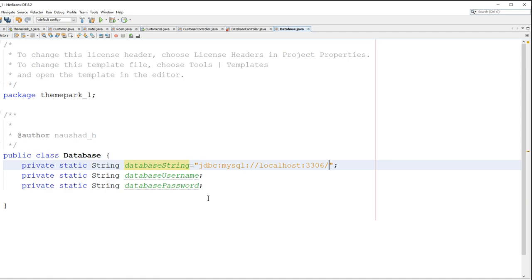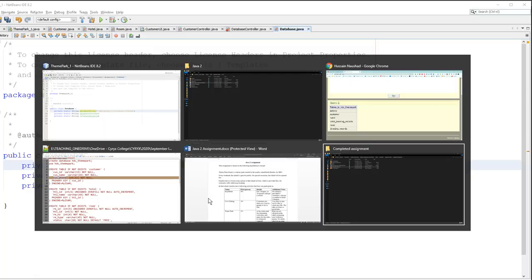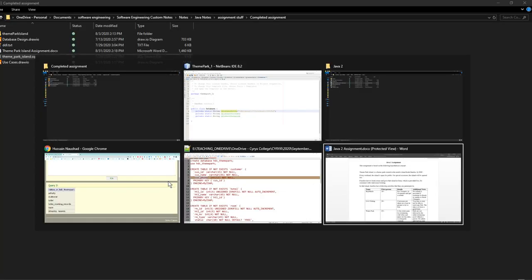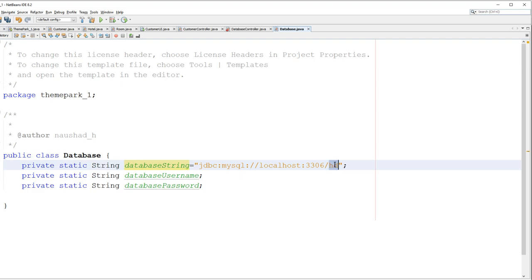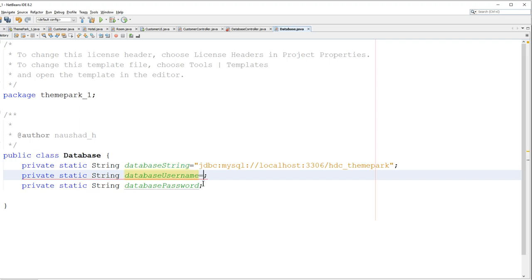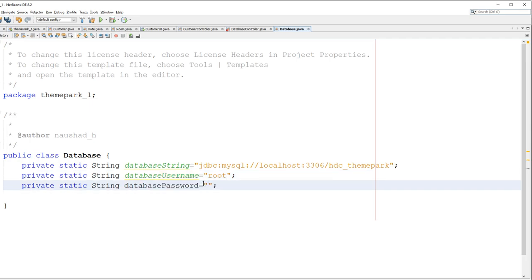In this case we have created HDC, oh sorry, HDC theme park as the database. This is the database name, HDC theme park. Once you have the database name, then you put a comma and then give the connection username and password. This is going to be equal to root. For now it's actually root, and of course this you will have separately hidden.